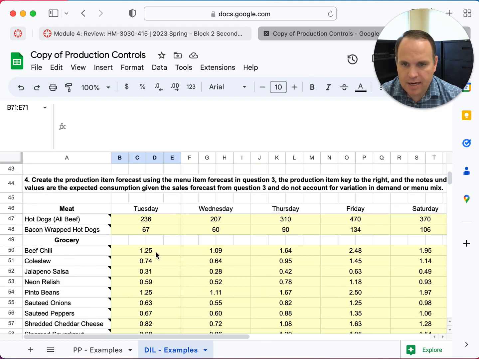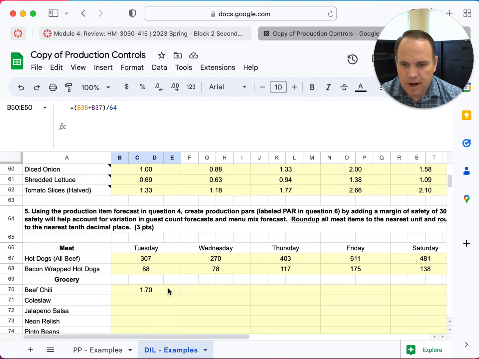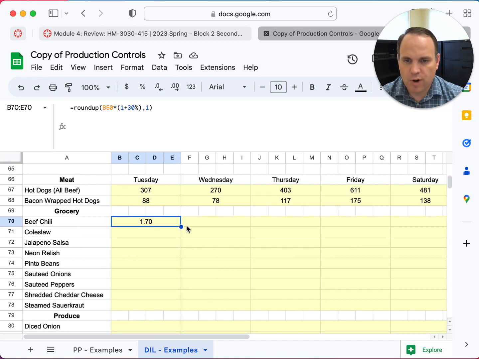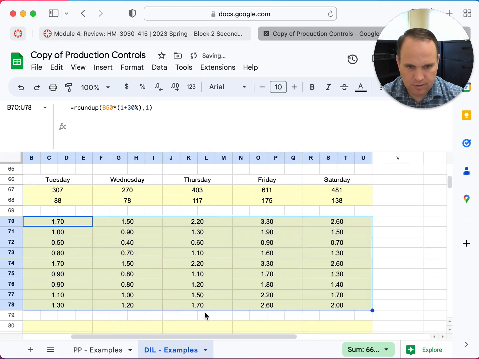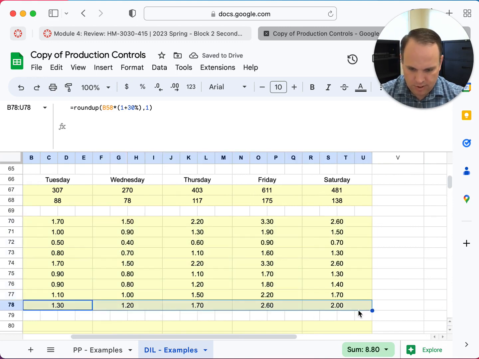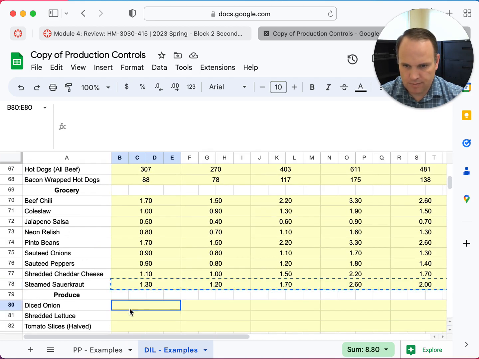Now we actually expect to go through 1.25, so if we prepare 1.7, we're thinking that's probably sufficient extra beef chili to make sure we don't run out. We can go ahead and copy this down and copy it on over. And we can copy this row here and paste it down here in produce as well.